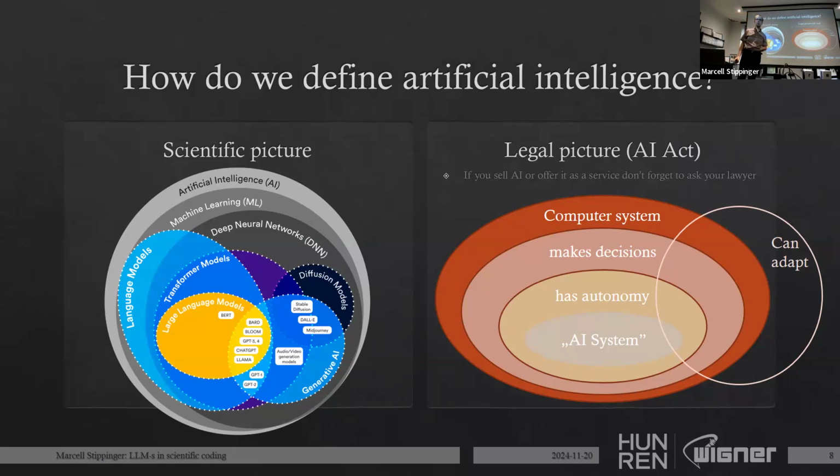But if you use those, if you create AI applications and provide them as a service or sell them as a product, you have to be aware of some legal aspects of it. So don't forget to consult your lawyer. And in the AI realm of the law, the relations are inverse. So an AI system is defined as a computer system that makes decisions and has autonomy, and it can have the potential to adapt to the problem.